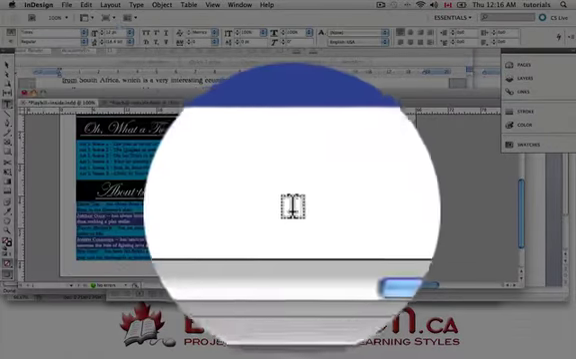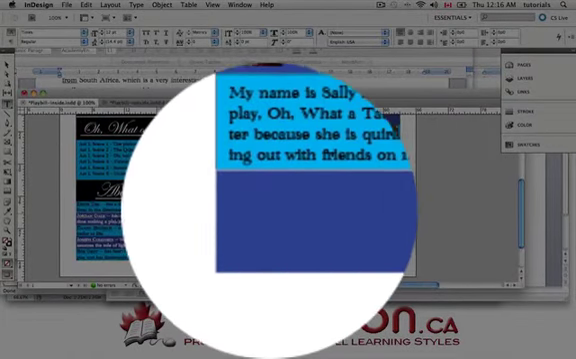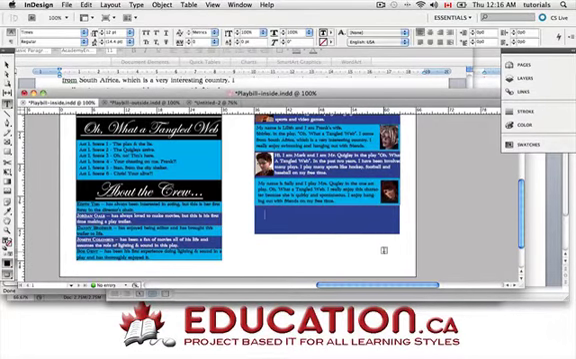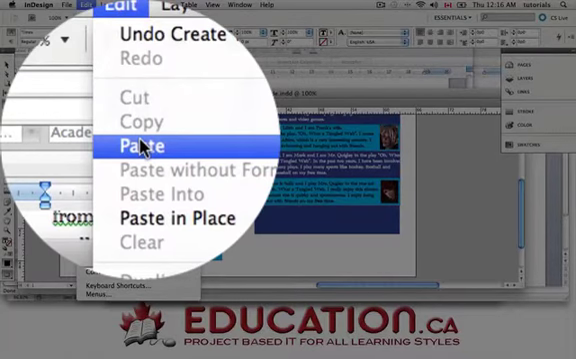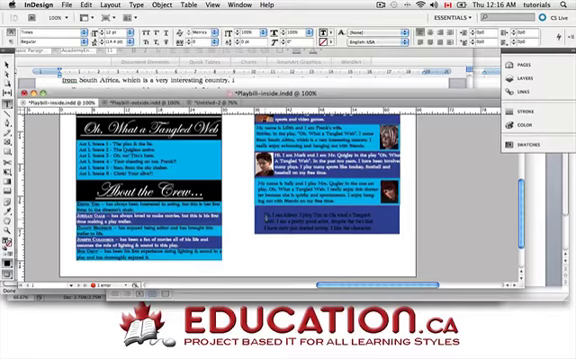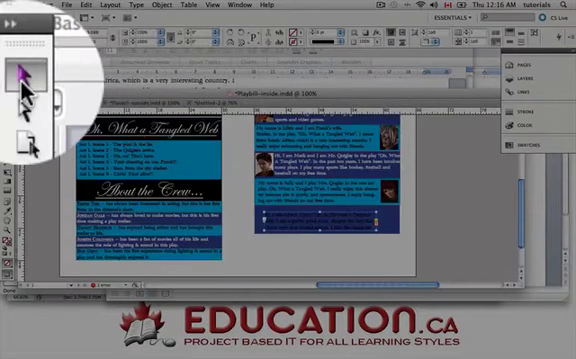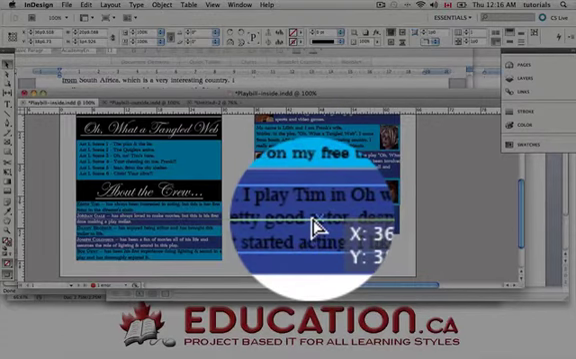Now let me take my text box. I'm going to click inside here and stretch it. And then I'm going to go edit paste. And there we go. Now you notice the text. Now that I've pasted my text, I'm going to switch to my pointer tool and I'm going to move it up over here.